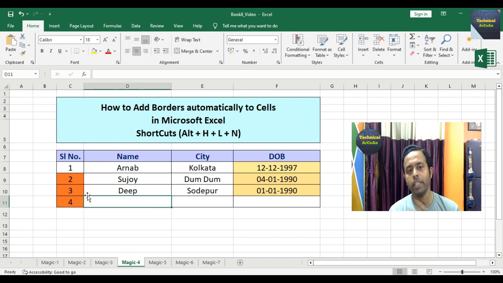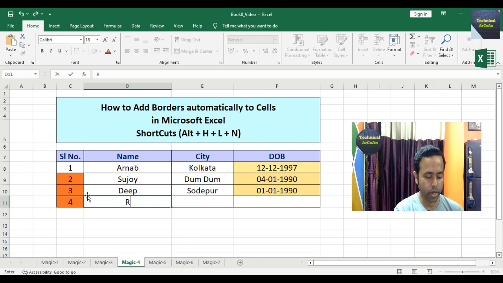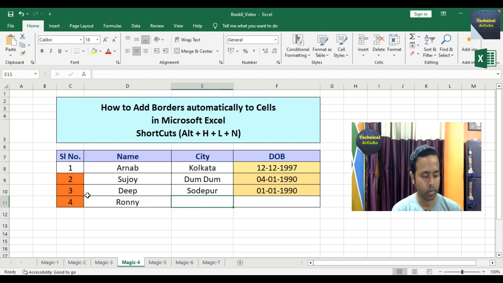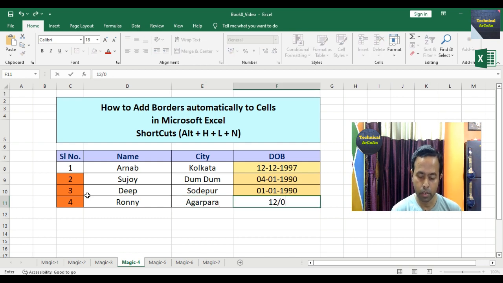So just see, the border will automatically come for all the rows. Another, suppose write Ronnie, then Agorpara, then the date of birth 12/05/1990, right? So in that way we can get the border automatically within our table in Microsoft Excel through the shortcut Alt H L N. I hope you have understood today's magic number 4, right?